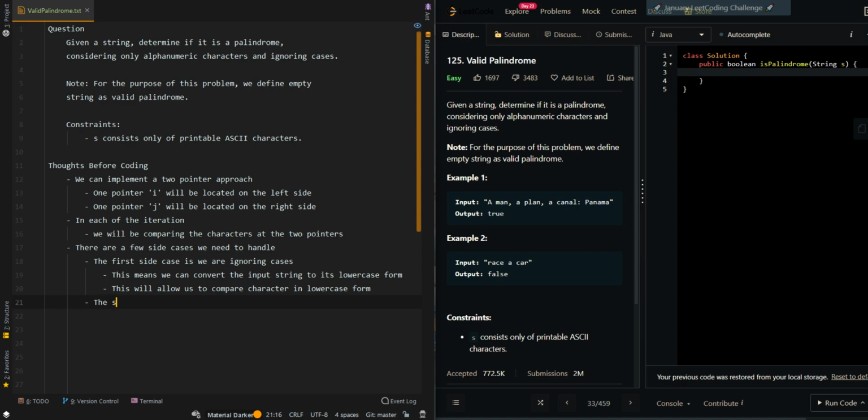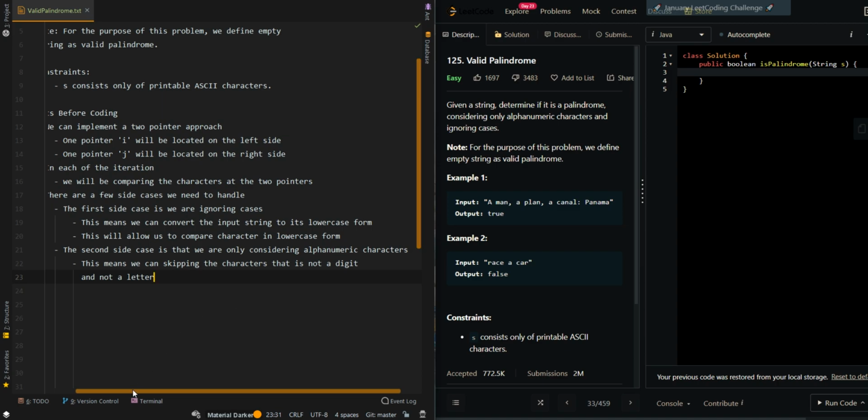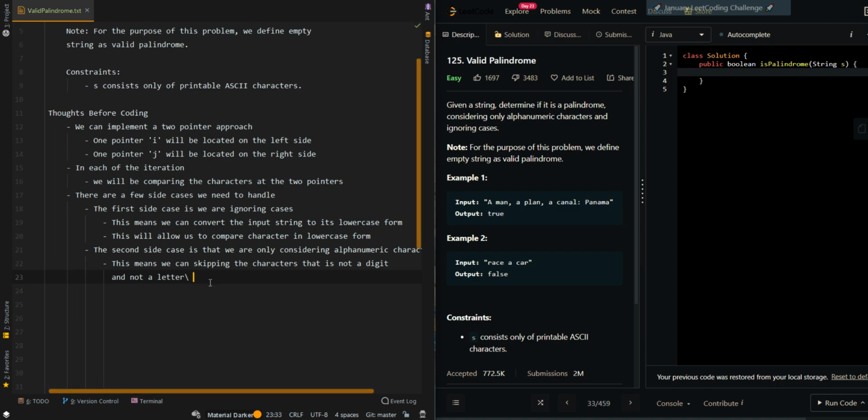The second side case is that we are only considering alphanumeric characters. This means we are skipping the characters that is not a digit and not a letter. Or we can say we are only considering characters that's digit or letter. Or we can say considering only digits and letters.